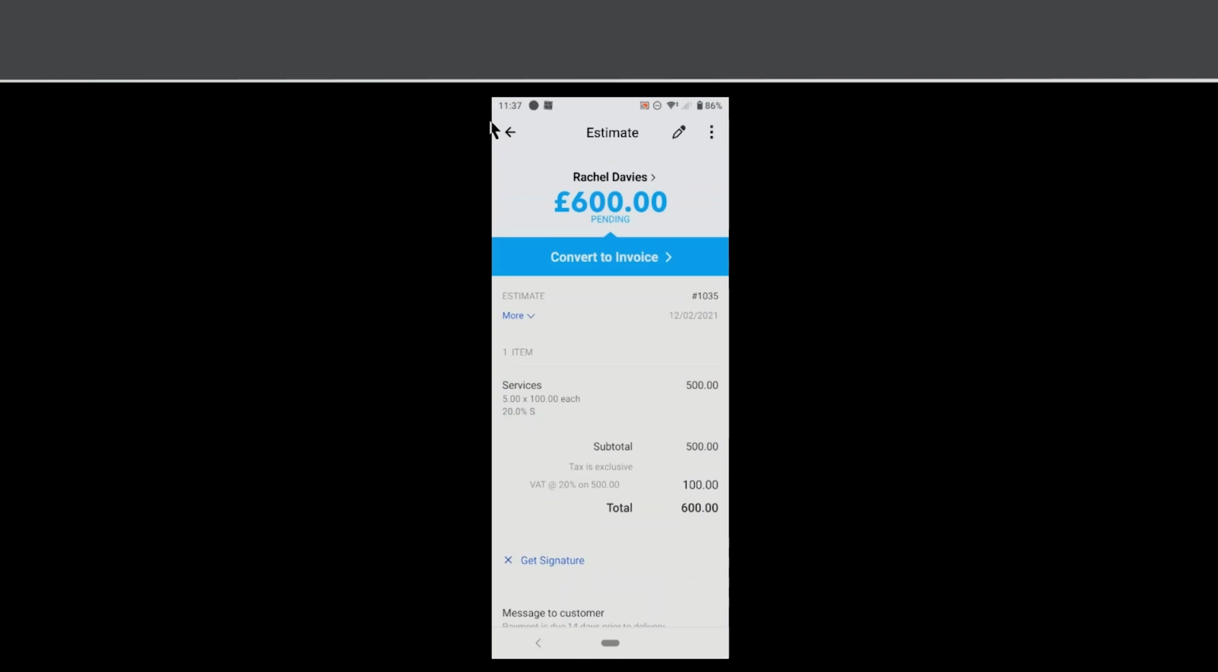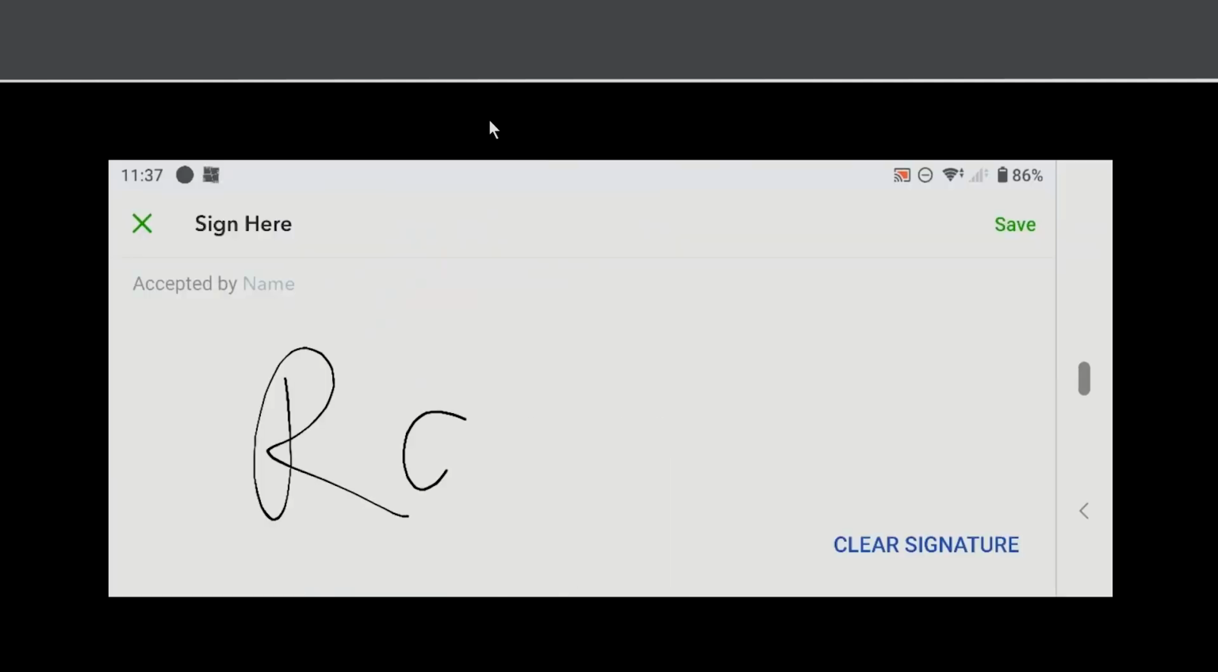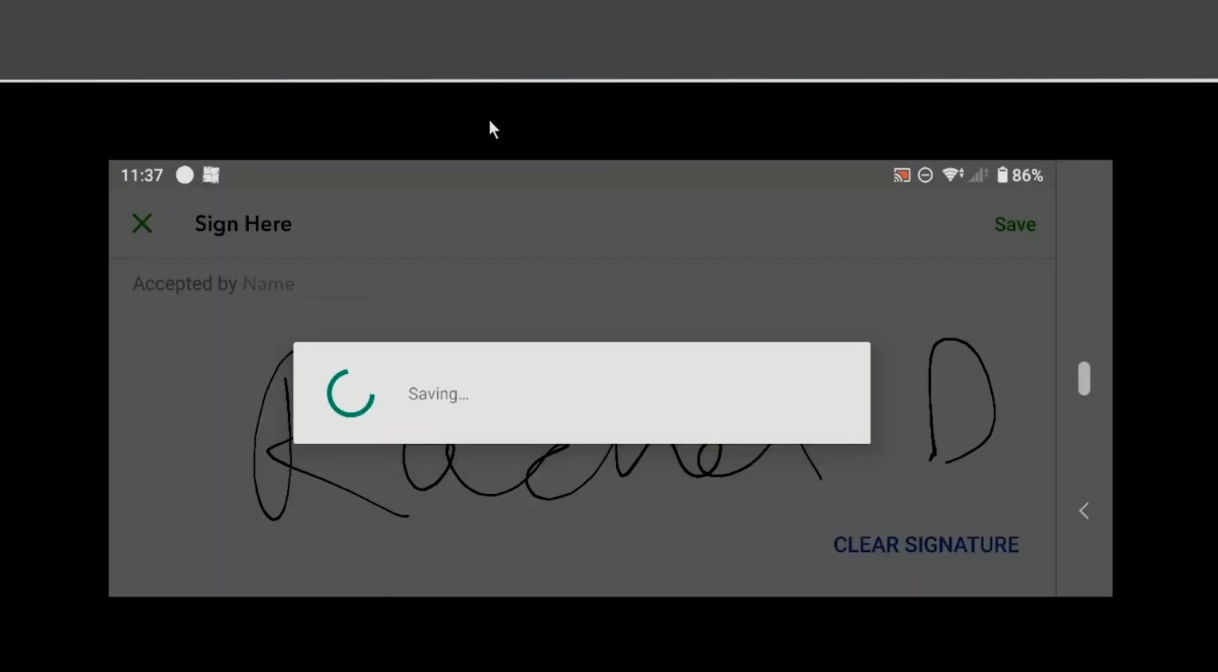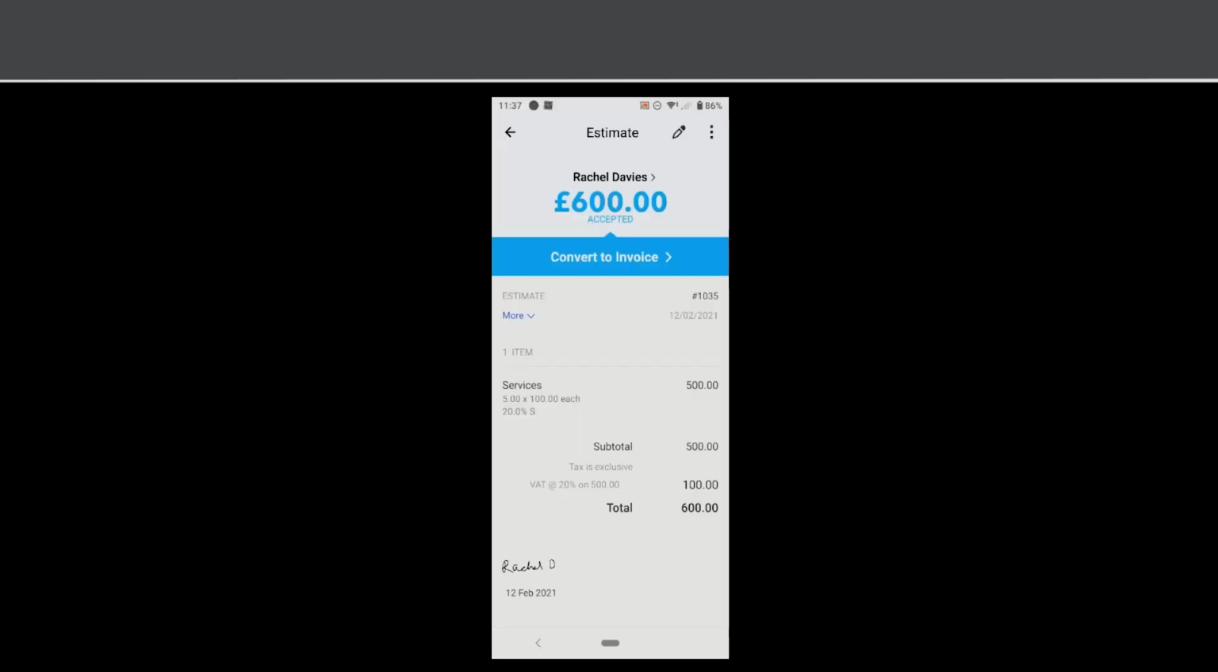And what I can do is actually get her signature. So as I'm sat with her, I can get her approval. So I click Get Signature. And here she can sign my screen. Click Save. So now I can see at the top of my screen, I've got my quote and it's been accepted.